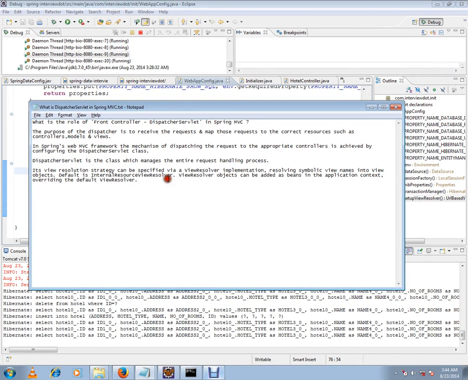Let's see the definition. The purpose of the dispatcher servlet is to receive the request from the client and map those requests to the correct resources like controllers, models, and view. So receive the request, find out the correct corresponding controller, execute it and prepare the view. The entire request handling process is done by the dispatcher servlet. It's very, very important. I'll show you in the code how to register the Spring dispatcher servlet with the servlet context.